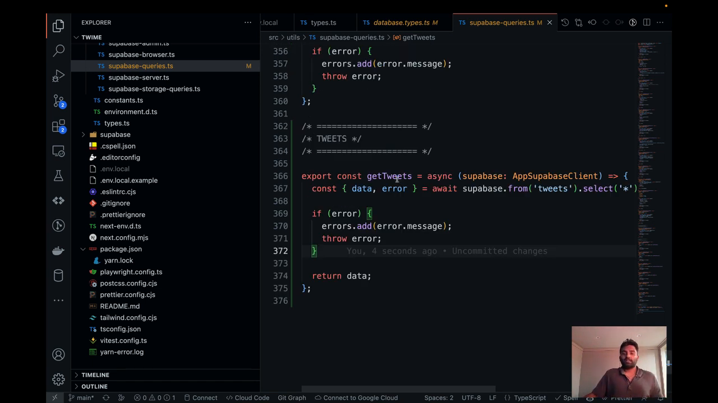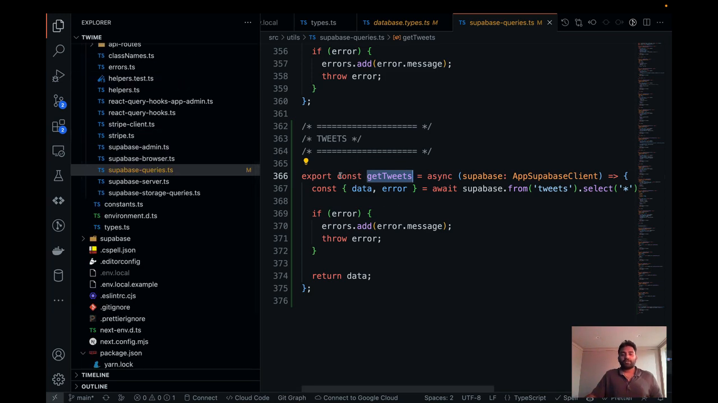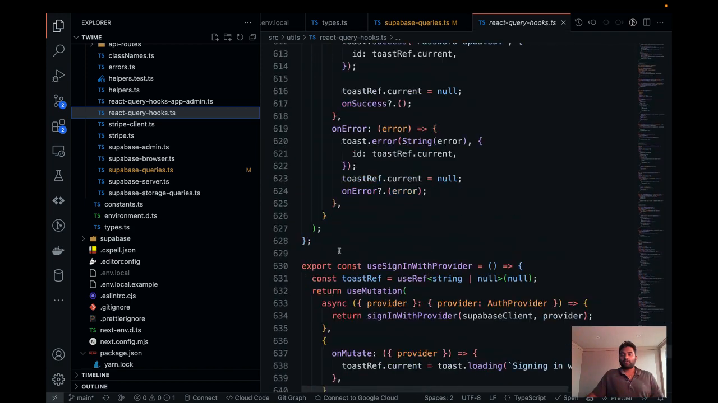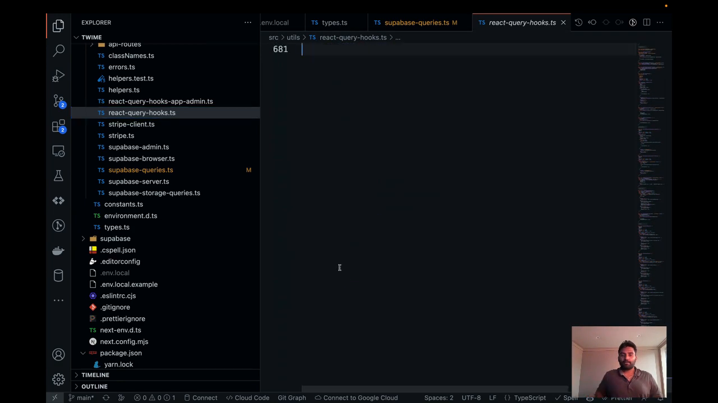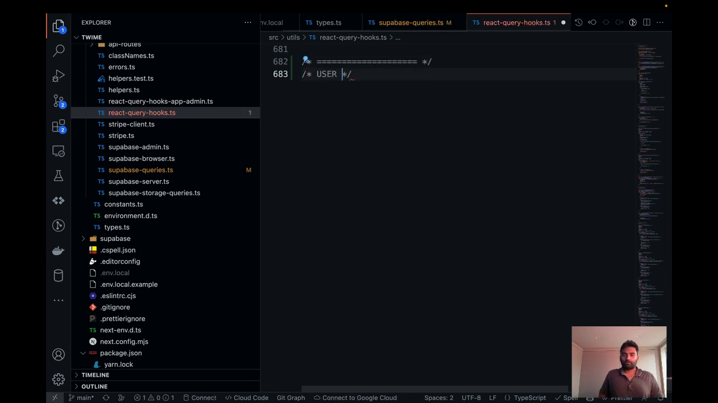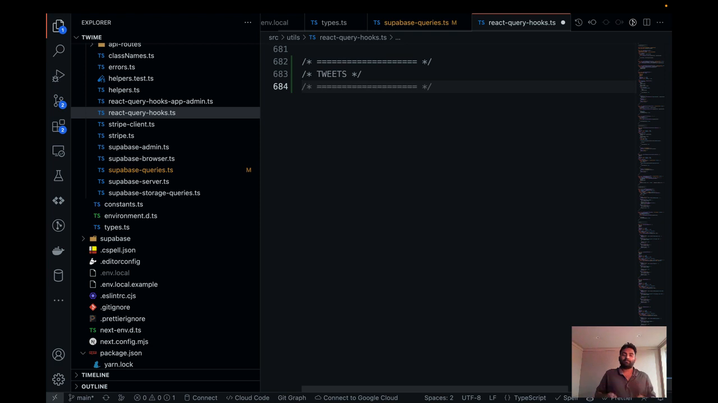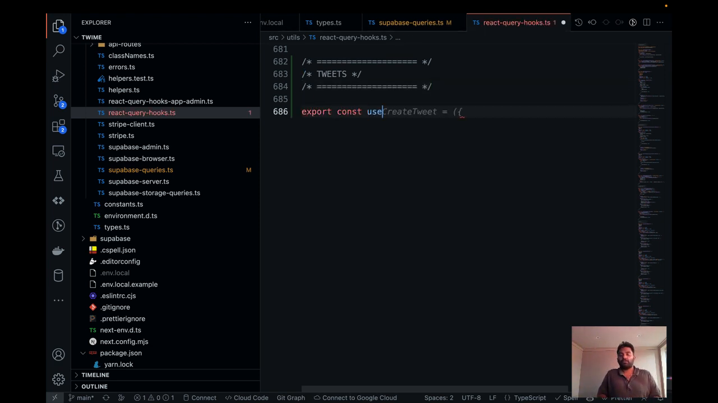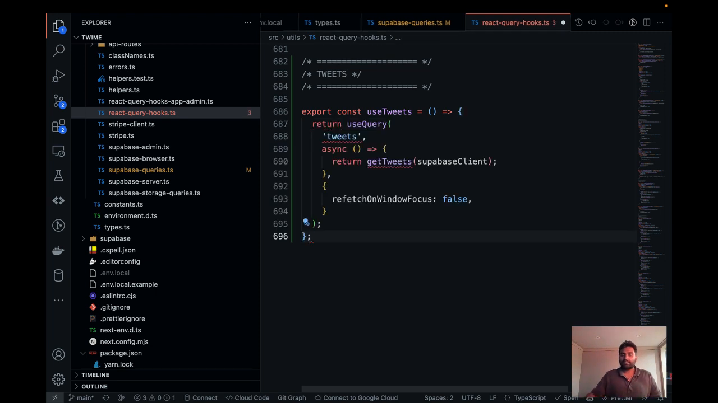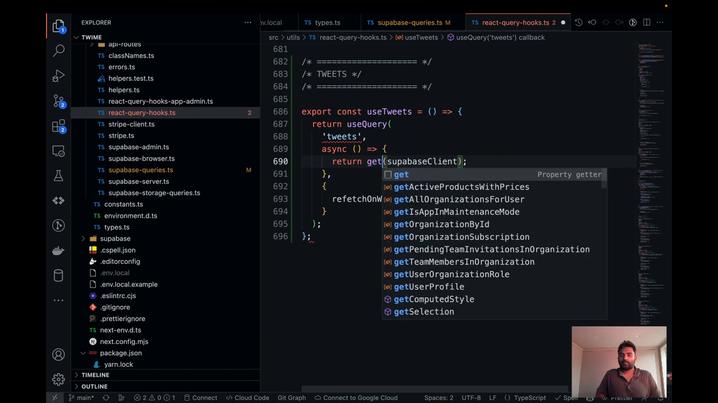Okay, so now let's start loading this data in the front end. What we want to do is create a query within the React Query Hooks file. So let's go to the React Query Hooks file here and create another section for tweets. I just like to make sections here to keep everything organized. Now let's create a function called useTweets. Okay, so just a simple query that fetches tweets. getTweets is what we want, right? getTweets, yep.